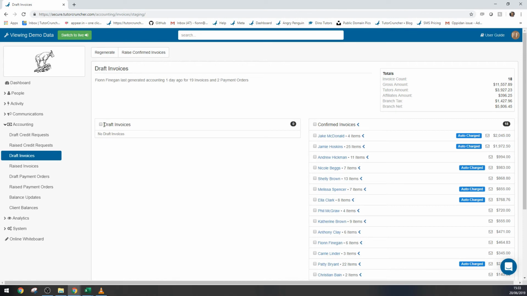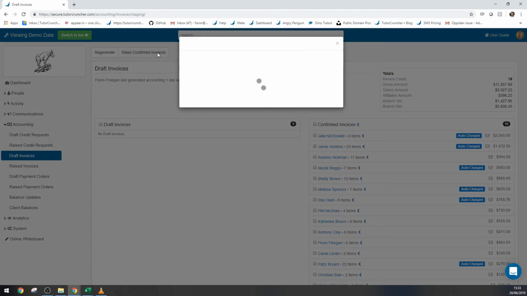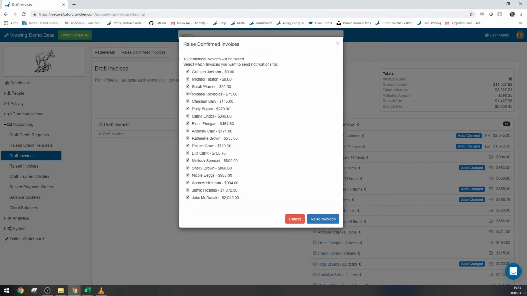So drafts initially will pop up, you can review them, and when you're happy that they go out, you can move them to confirmed, and then finally, when you're happy that they be sent to the client, you can click Raise Confirmed Invoices up here, and you'll be shown a list of the invoices that are going to be sent out. Now, if it's the case that the client has been saved to TutorCruncher, but has not been saved with an email, you will be notified here as well, just letting you know that this client will not receive an email. You will also get the same message if you have turned off the automated email which would send invoices to these clients.